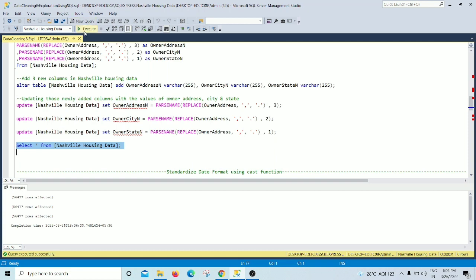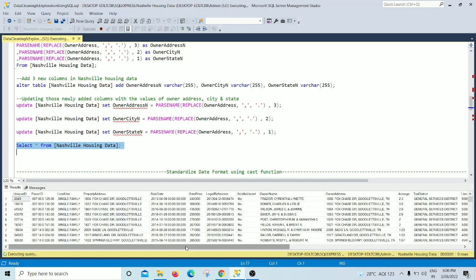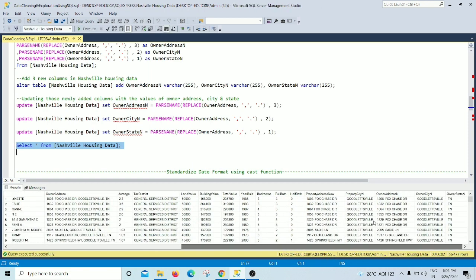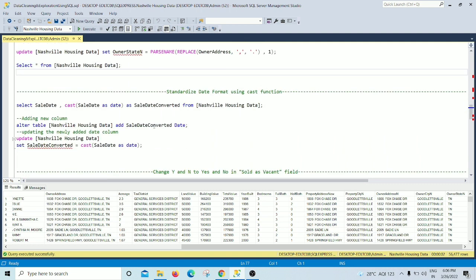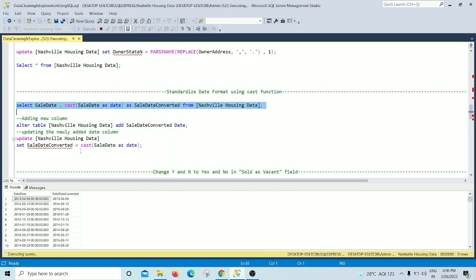Once that has been done, we can observe our table. So here we can see that we have updated our table with the new owner address. After that, when we look at the sale date which has been present, we could see that the sale date is not in the proper format.